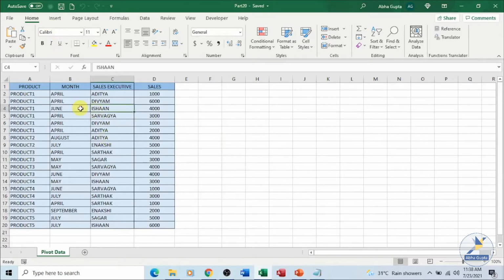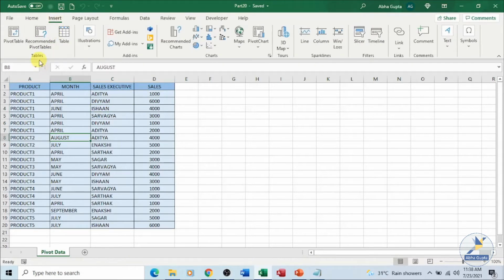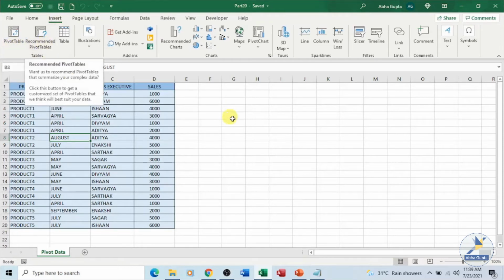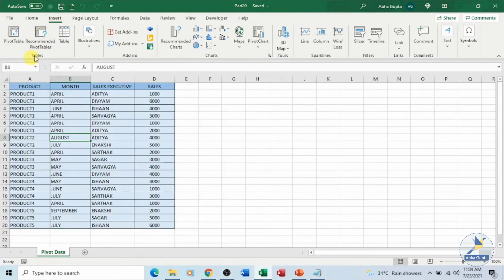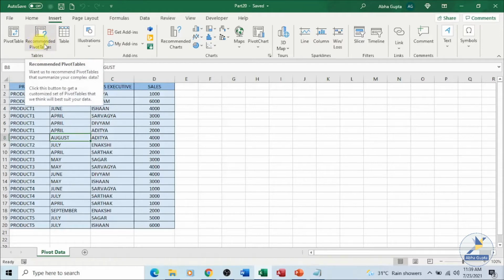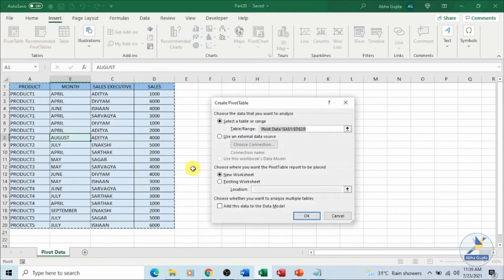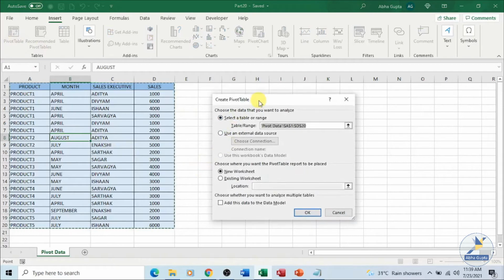Click anywhere inside the area or the range where your data is present, like anywhere over here. Go to the Insert tab and under Insert you have the Tables group. Over here you have pivot tables. If you have earlier created any pivot table, then it will be shown over here under recommended pivot tables. Then under your chart section, you have the pivot chart. So let's insert it. Click on pivot table over here. It will show you the Create PivotTable dialog box. Here you have a number of options in the form of radio buttons.